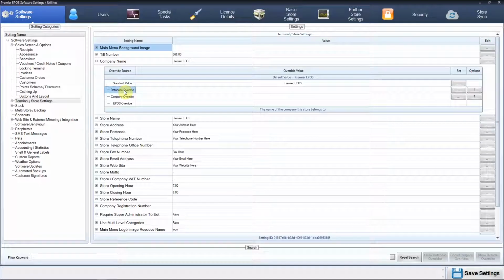The database override will override your local setting, which basically means that whenever anyone connects to that database, that is the setting it's going to use. And once again, the company override overrides them all, which basically means that absolutely any terminal, any back office within your company will use that setting.